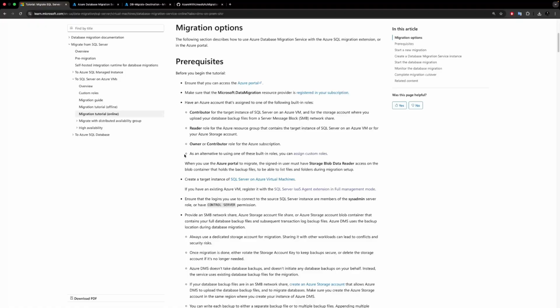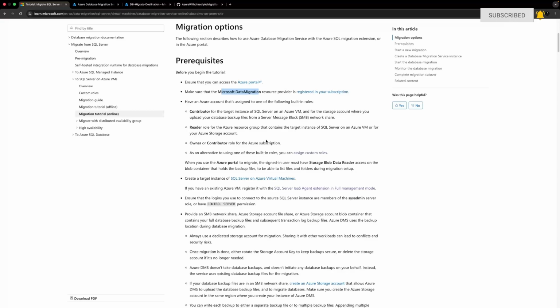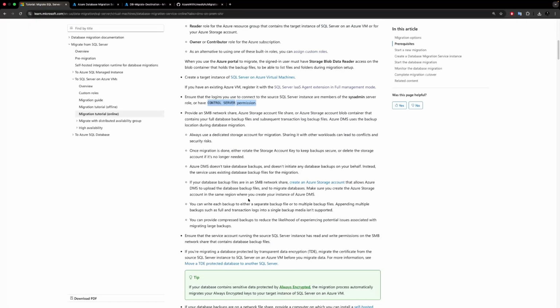I'm not going to describe each and everything here. But you can see there are multiple ones, like your subscription should be registered with the Microsoft Data Migration Service provider, and the access permission requirements. For example, the login that you use to migrate should be a member of sysadmin, and it should have control server permission. Those should be enabled before you initiate the migration.